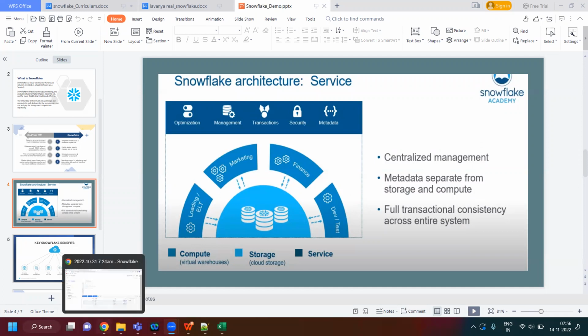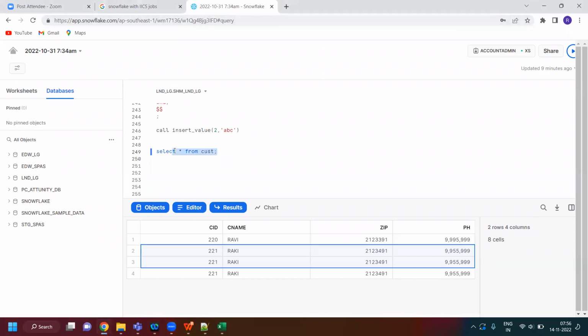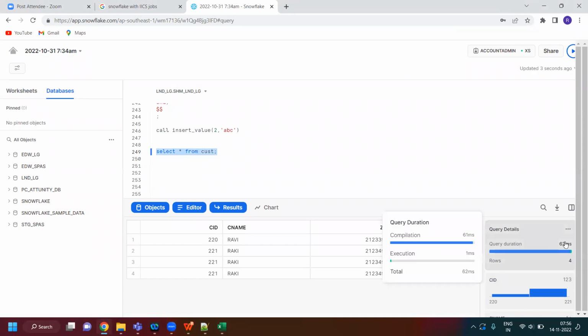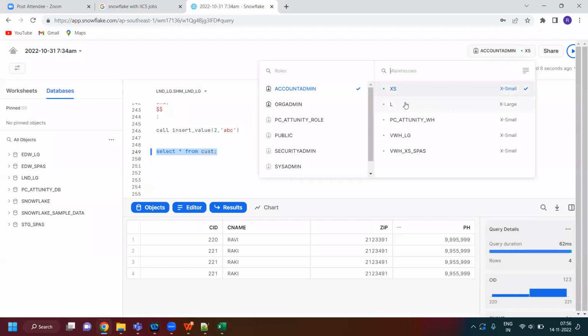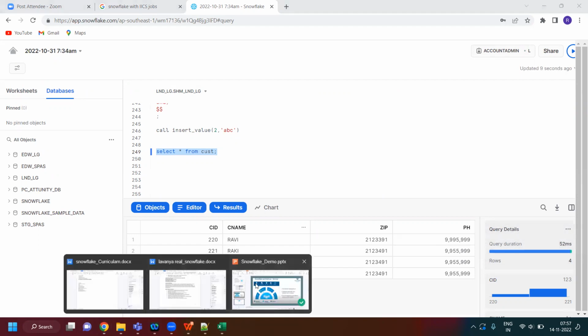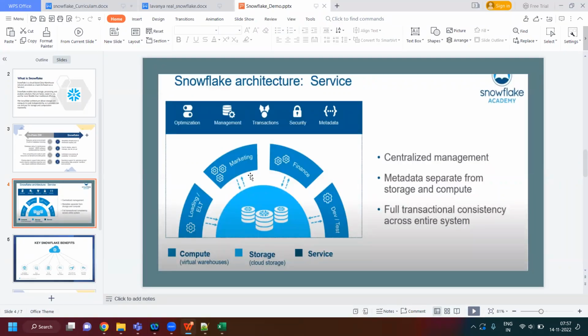Okay, suppose I'll tell you the case. I'll explain here. See, I'm running this query. What is the duration of the query? 62 milliseconds. I'm not happy with this speed. What will I do? This is the way you can pick. Immediately, from the drop down, I pick a big processor. See, 62 milliseconds, right? Now, 52 milliseconds. So I am a user of Snowflake. Being a user of Snowflake, you can take your own decisions. That is called centralized management. Nobody will control you. Nobody will actually control your processor.